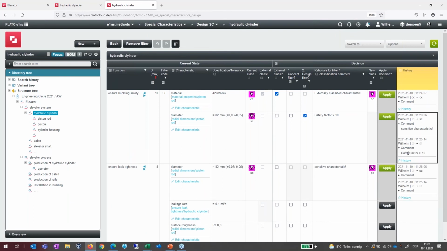there is a history behind. First, it was decided the safety factor is 10. That's why it was a robust. Then it was decided we have a sensitive characteristic. If you want to see the complete history of all classifications of all characteristics, then we have the history form sheet. You can reach it directly by clicking on this link here.